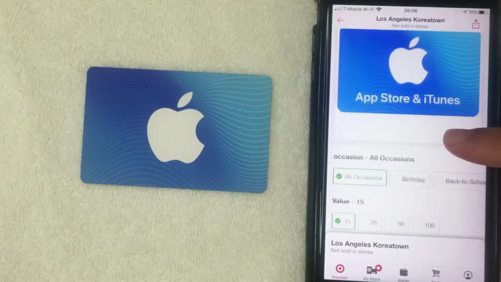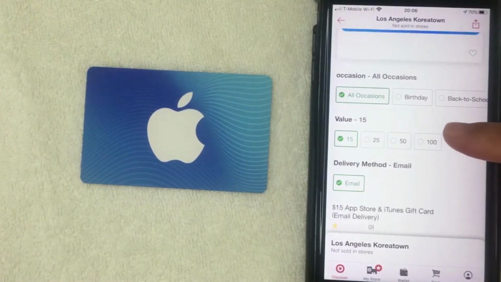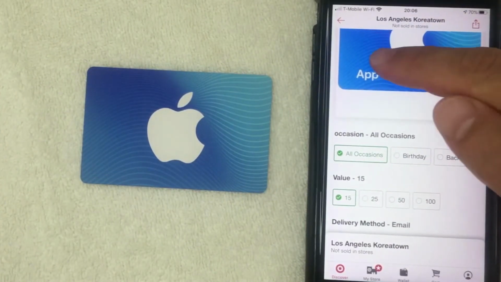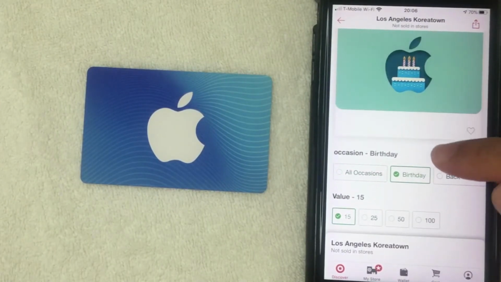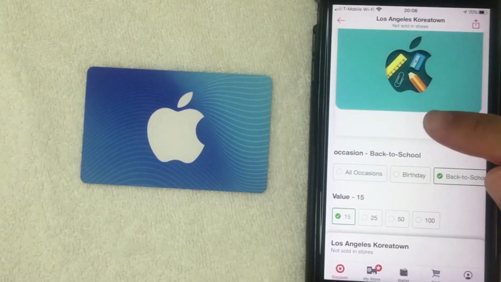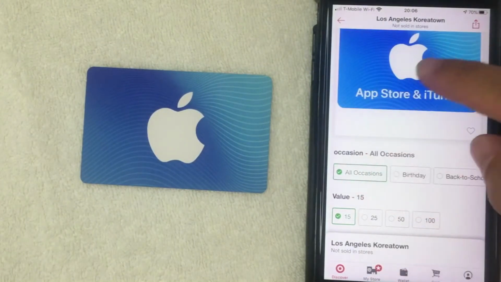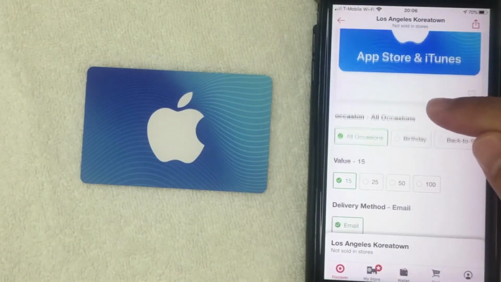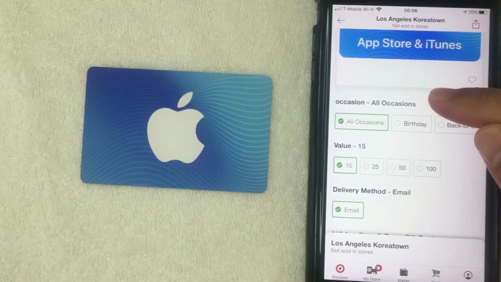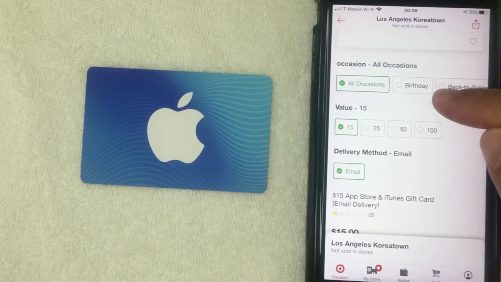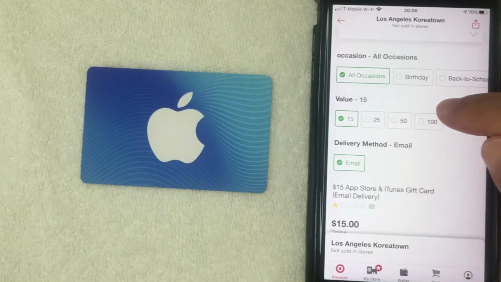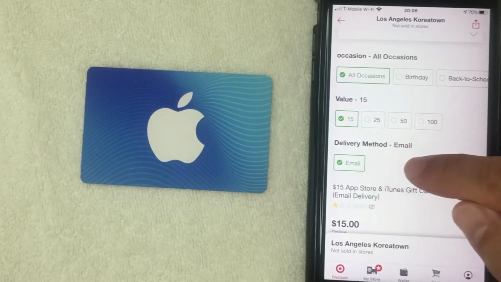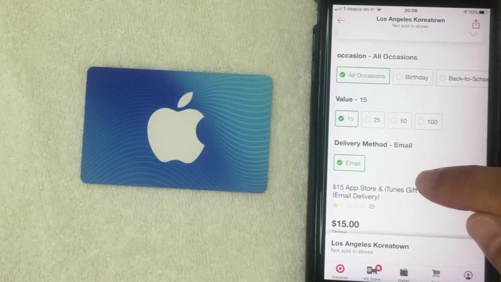As you can see, if you scroll down, you get a couple of different options. First, you can choose the picture type that's going to come on the iTunes gift card. So if it's a birthday or back to school or whatever, usually I'll just click this one, just the general logo. If you scroll down a little bit further, you can choose the dollar amount that you want on your iTunes gift card that you're buying on Target. For me, I'm going to choose the $15 right there. And as you can see, it's email delivery only. So I'm going to scroll down a little bit further.